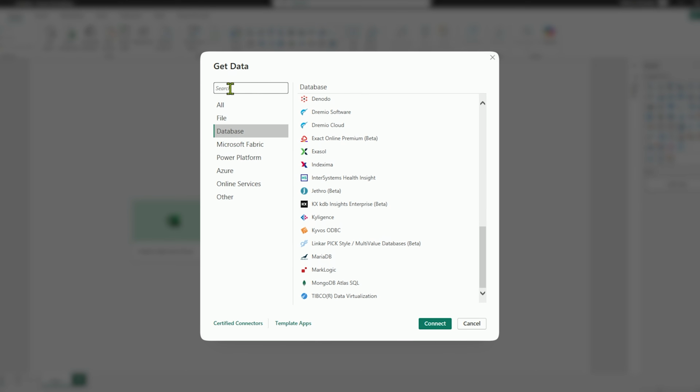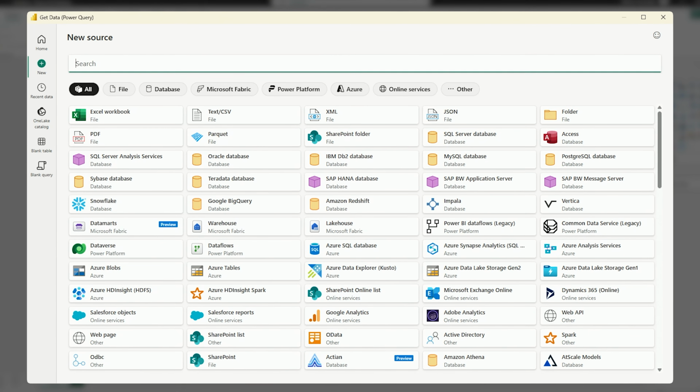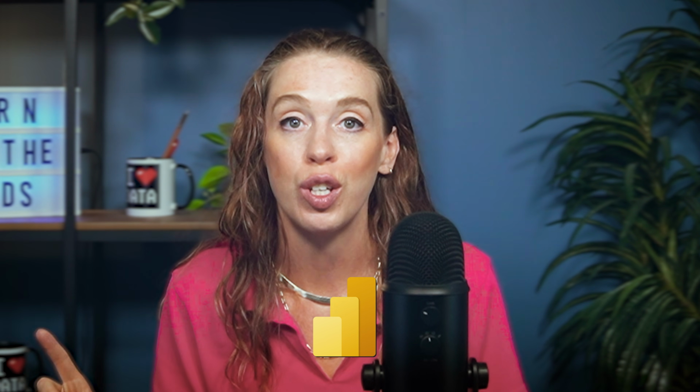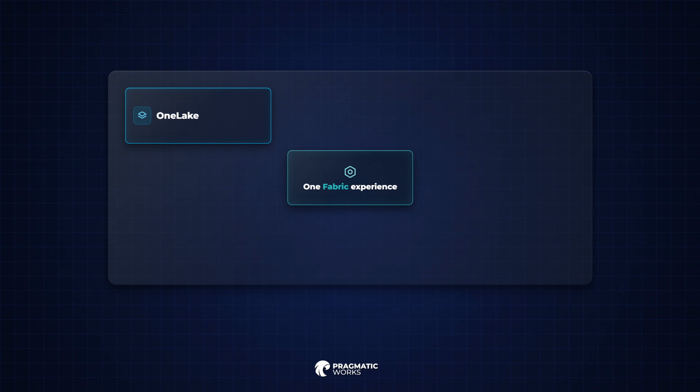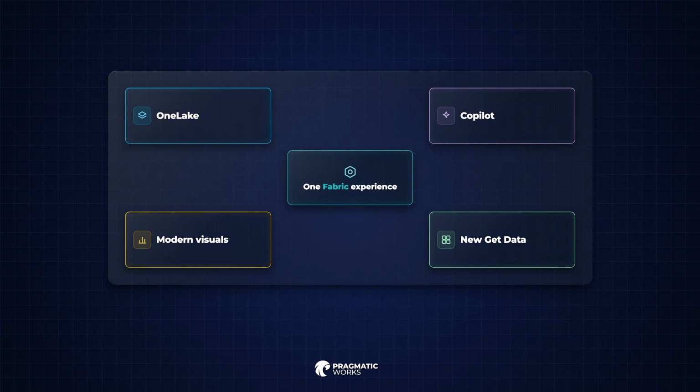But what I really think is the bigger story here is not that the get data window itself has changed and adjusted. Cool update, right? But this tells us about the direction of Power BI. Microsoft is clearly trying to unify the experience, simplify onboarding, and make Power BI feel more connected to Fabric. We've already been seeing this trend, right? Data lake improvements, deeper Copilot integration, modern visual defaults, and now this new connector experience. It feels less like a random UI design and more of a larger platform shift.